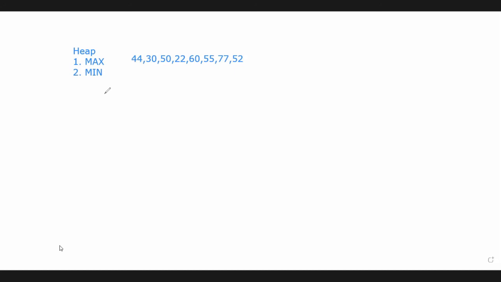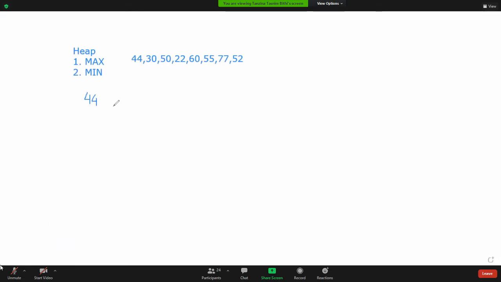The first node is 44. So insert 44 in the tree. So this is now the first node of the tree and this is the root node. Now the next node is 30. Where to insert it? In a complete binary tree, all levels will have how many nodes? 2 to the power l nodes, except the last level. So this is the first level where the level number is 0. 2 to the power 0 equals 1. So now this level is full.